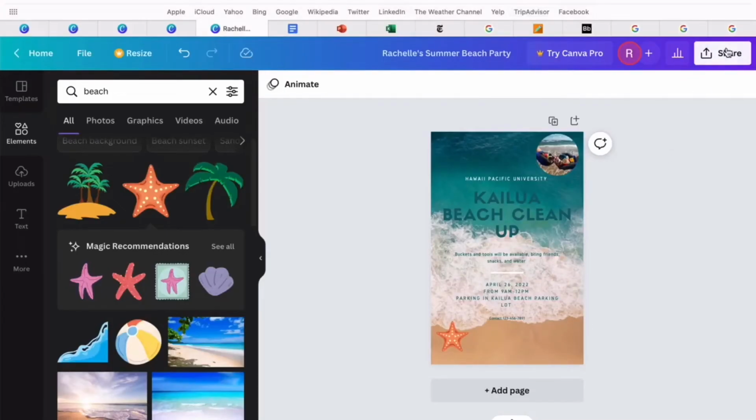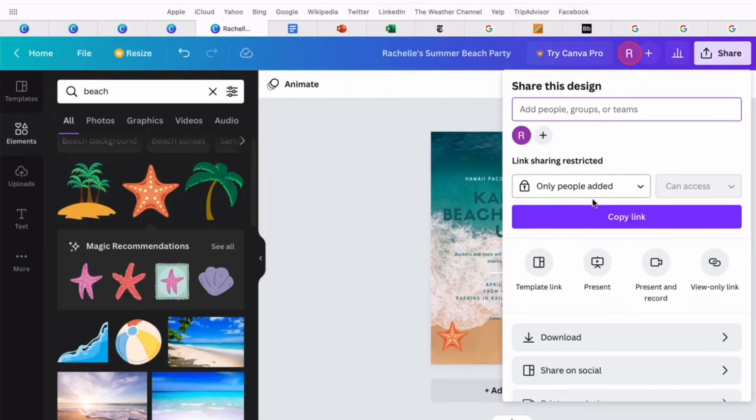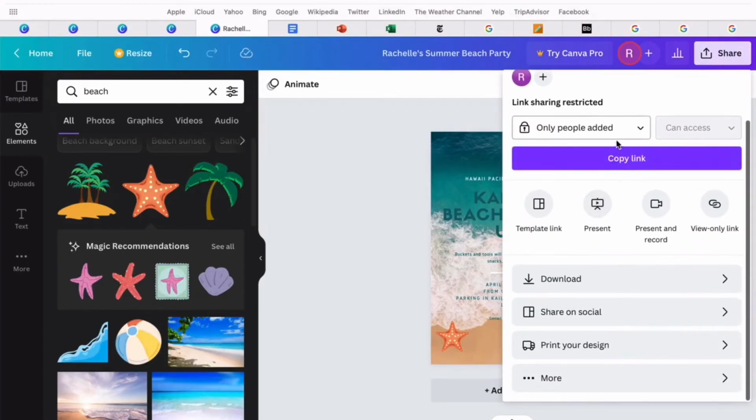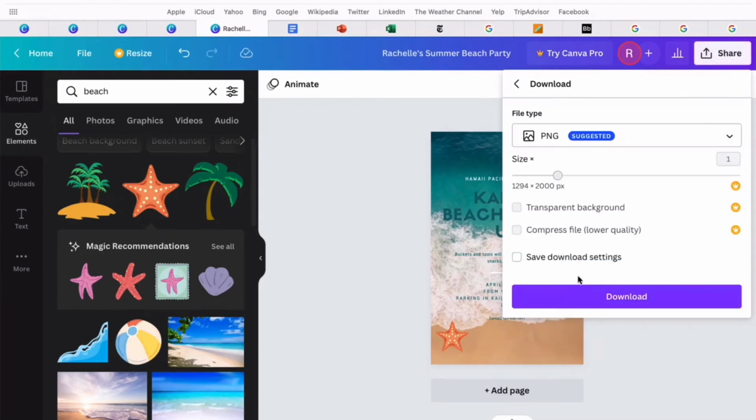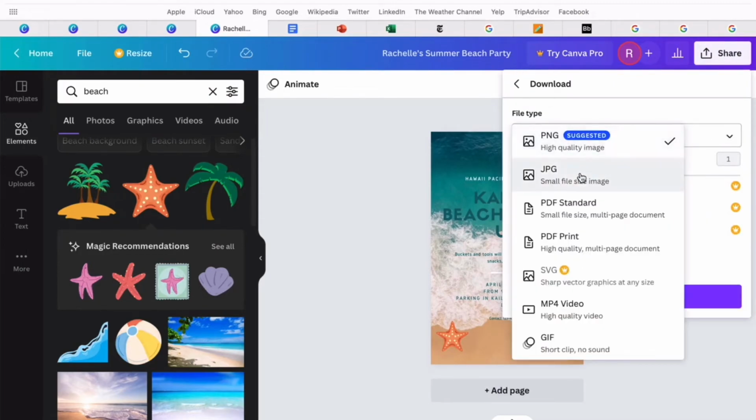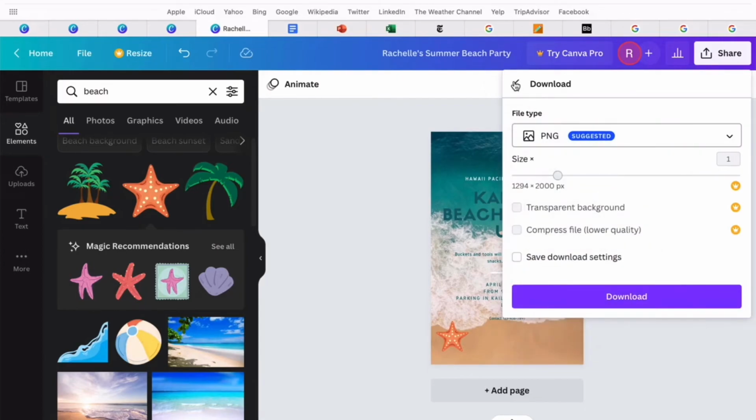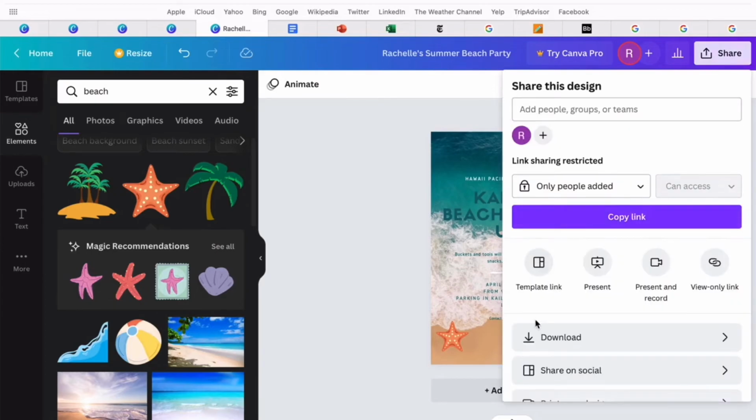So going to share over here, you can see this opens a tab where you can copy the link. Below you can click download. Download to PNG, JPEG, PDF, MP4 video, GIF. This is where you can also print it with paper if you save it this way.